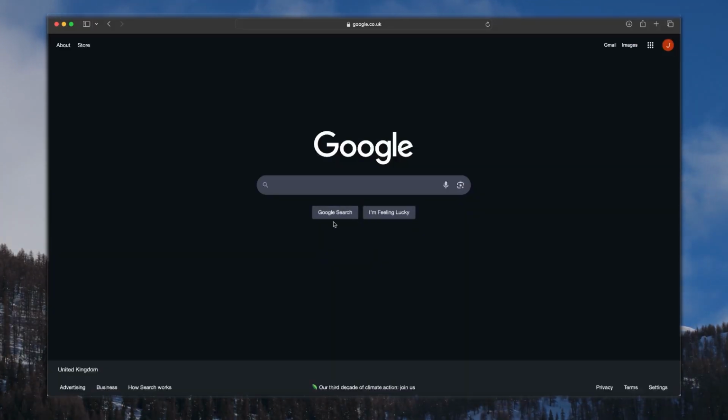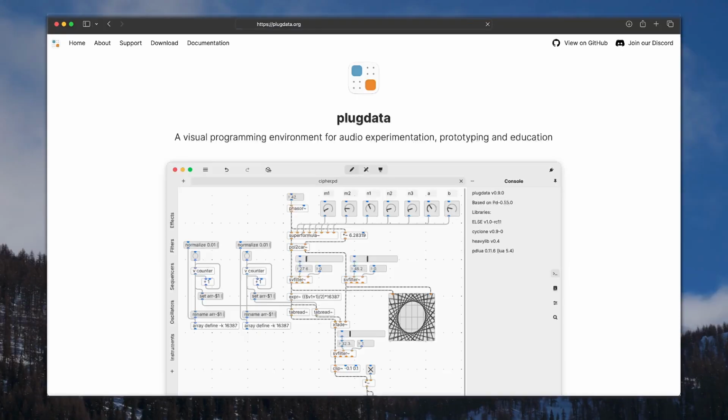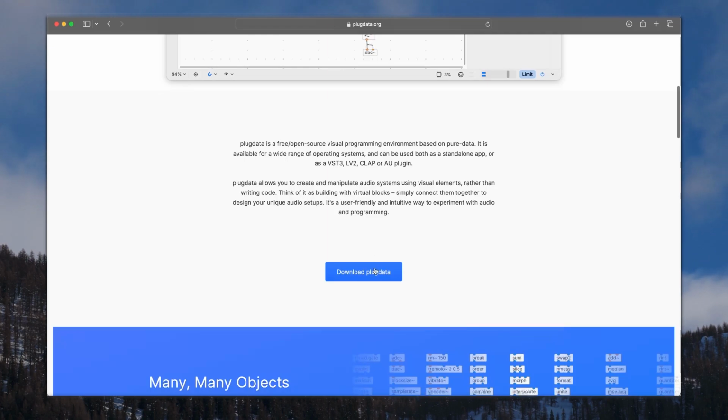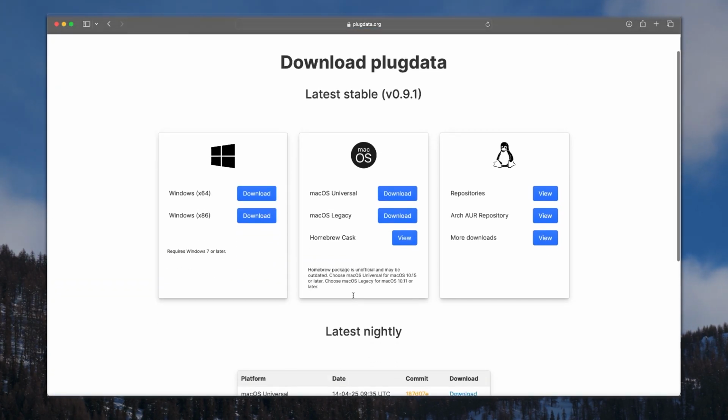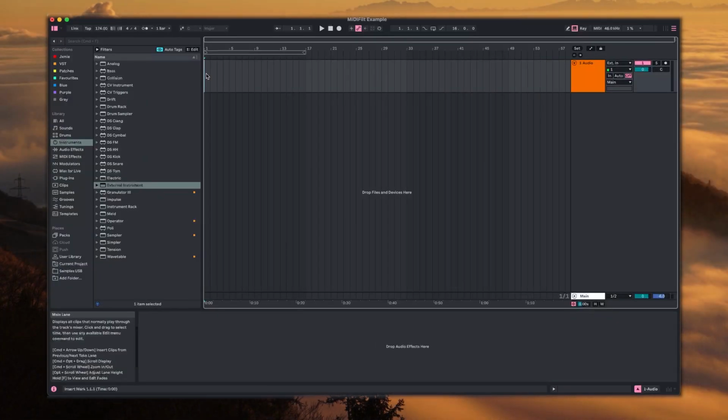MIDIFilt works in the plugdata environment, meaning you'll need to download the plugdata plugin first. You can get this from plugdata.org. Scrolling down, click download plugdata, and then downloading the latest stable version for whatever operating system you're running. Now I'll walk through how to open it and how to use it in Ableton.